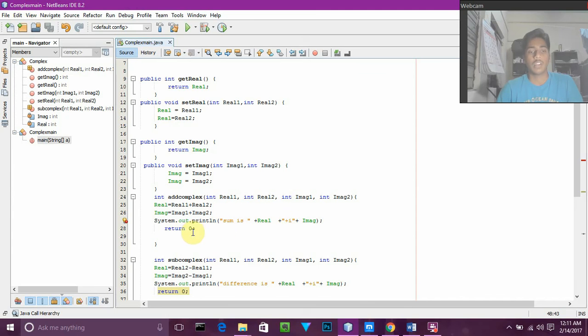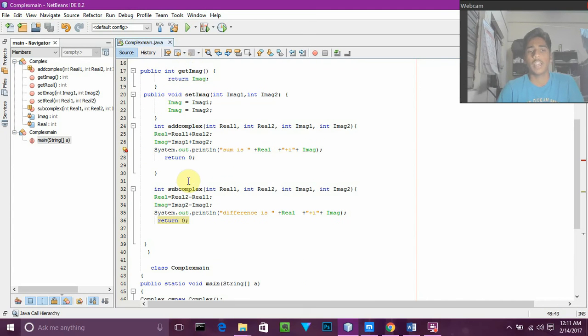So that System.out.println: sum is plus real plus I, as I stands for the imaginary part, so I plus image, and return 0. Then I have for the subtraction of a complex number, that is same as the addition, just I have to subtract the values from here. So I have given int subcomplex, int real 1, int real 2, same as for imaginary part. And then I have the real and image method. So here what I have done is real is second value minus the first value, and image is equals to image second value minus the image first value. And then I am showing System.out.println difference is real plus I plus image for the imaginary part, and then return 0.